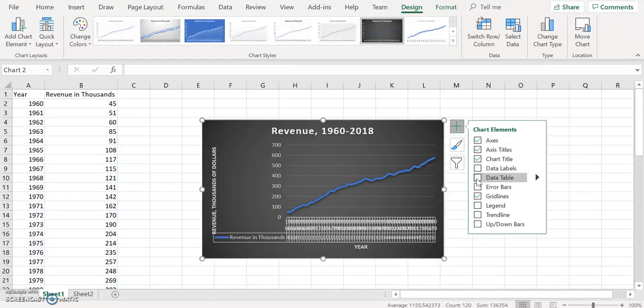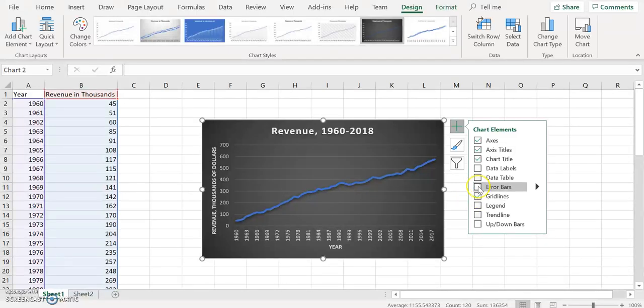The data table is the option that lists values along the bottom. Again, there's too much information here, so we don't want to use that. Error bars can be useful, but not in this context. So these are all options that we can include, but generally we want the axes to display, we want the titles, and we want the chart title. Grid lines are somewhat optional, and you can use those if you want.